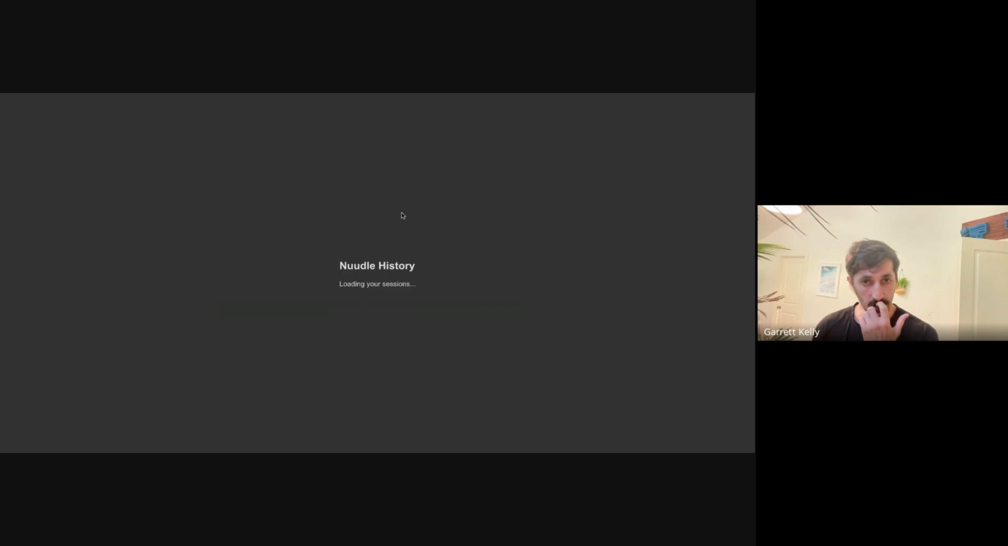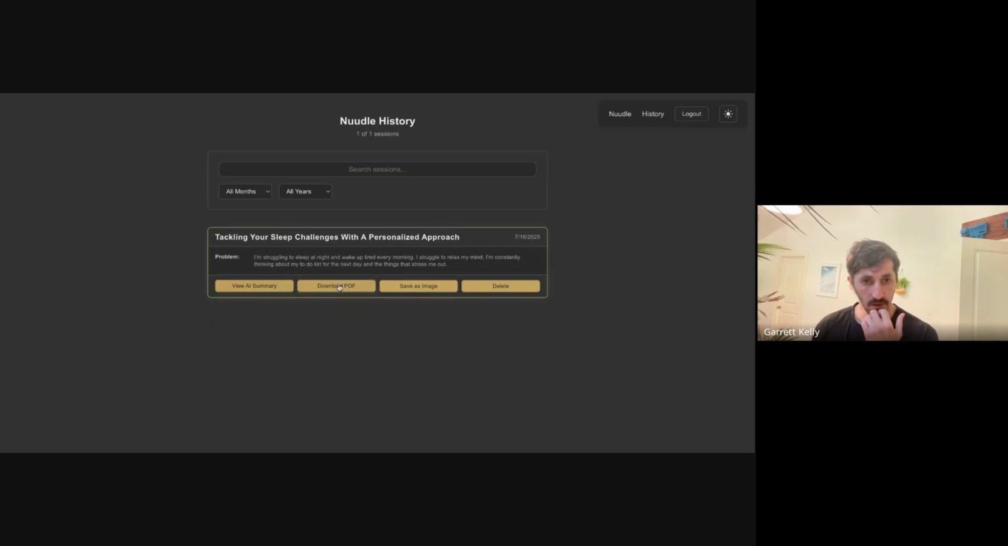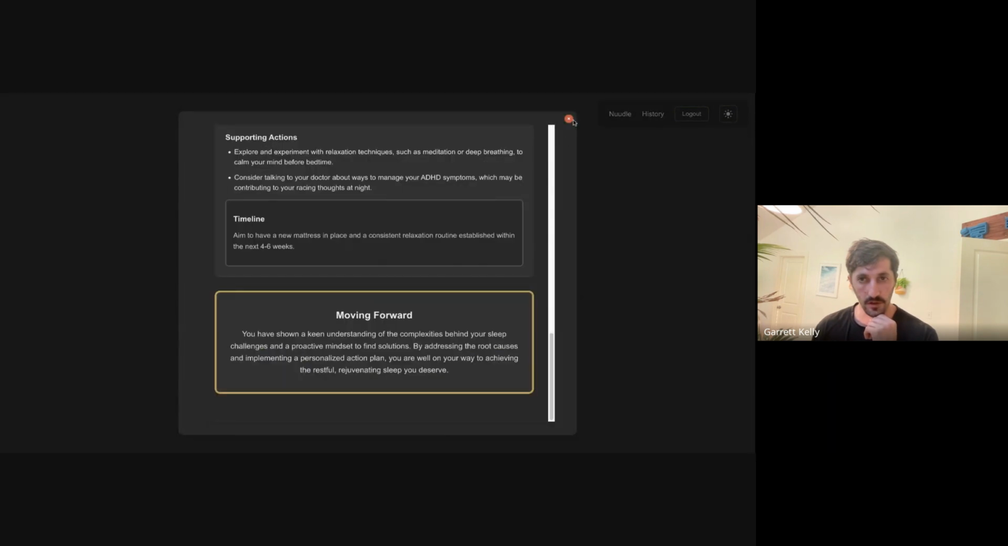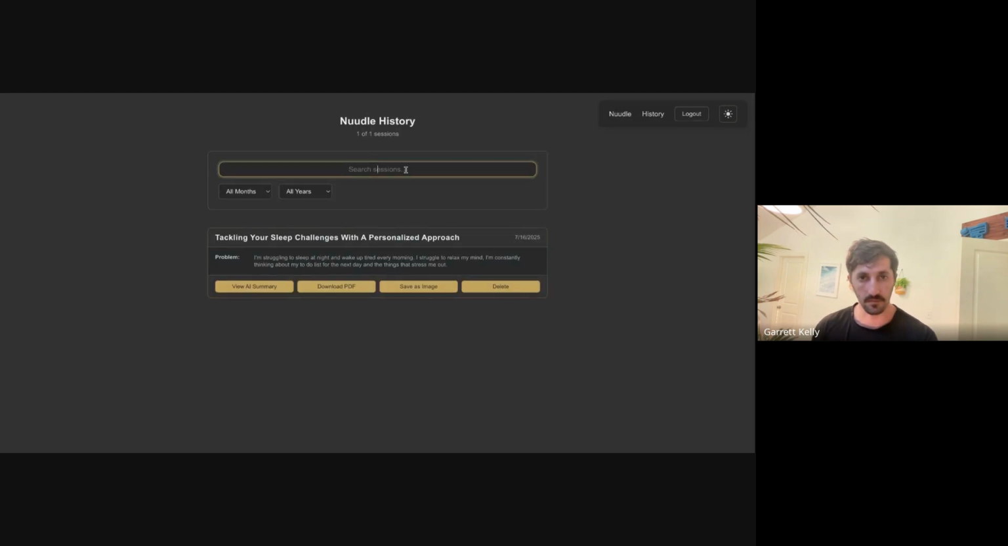Then you can save the history. You can download it as an image or PDF, or view the summary at any point again in the future, or delete it if you want to. And then you could always search by timeline or problem statement.